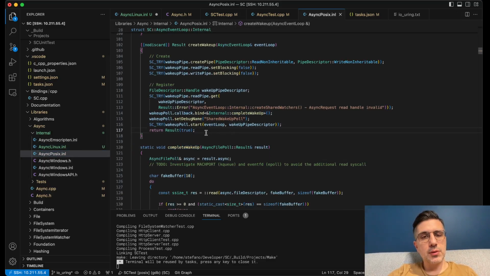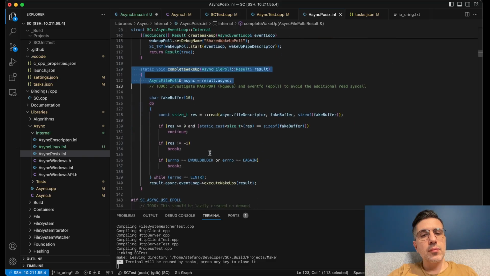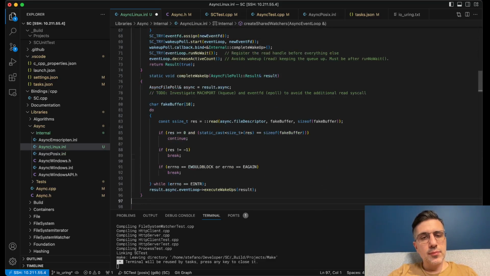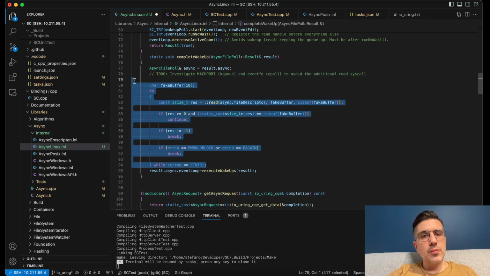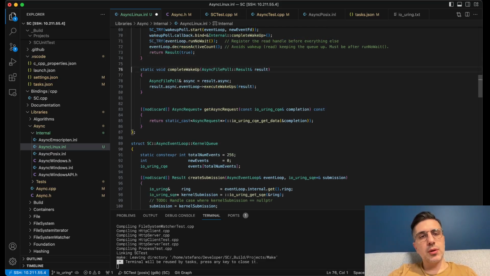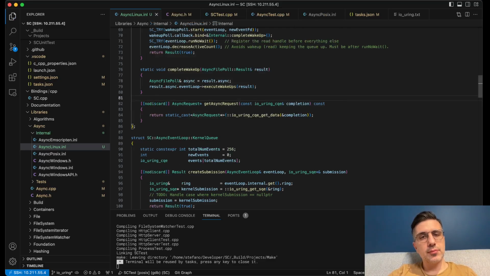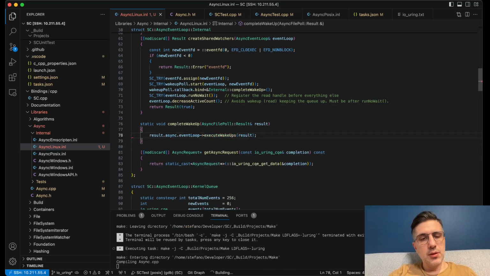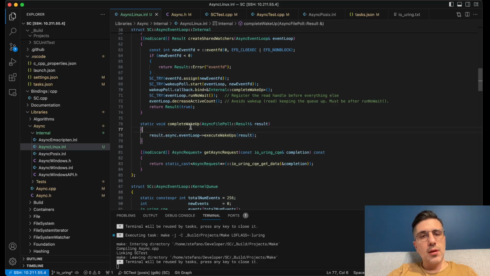Let's just copy this. Yeah, we need to execute the wake ups basically. I was writing on the POSIX one to investigate the event FD, so probably we can backport it also to the epoll backend. No, I don't even need this. All right.